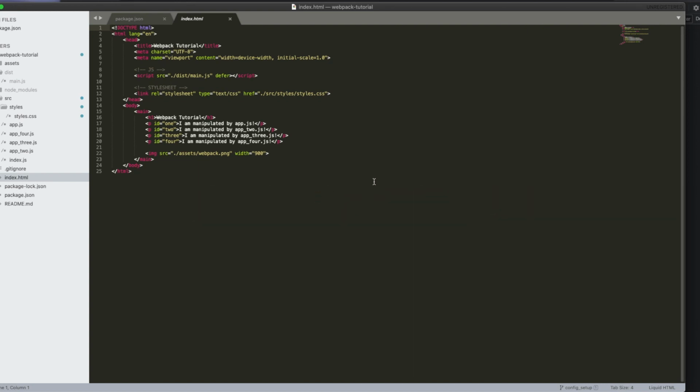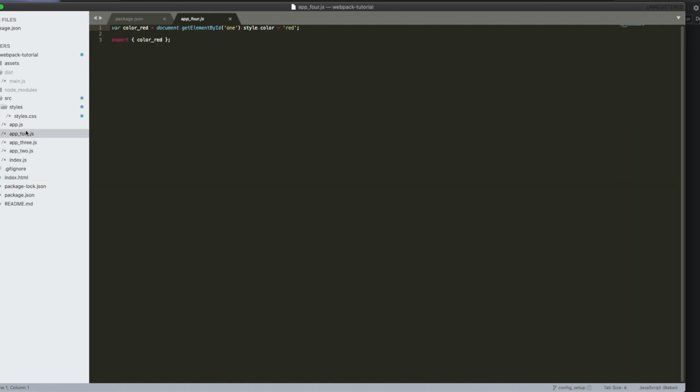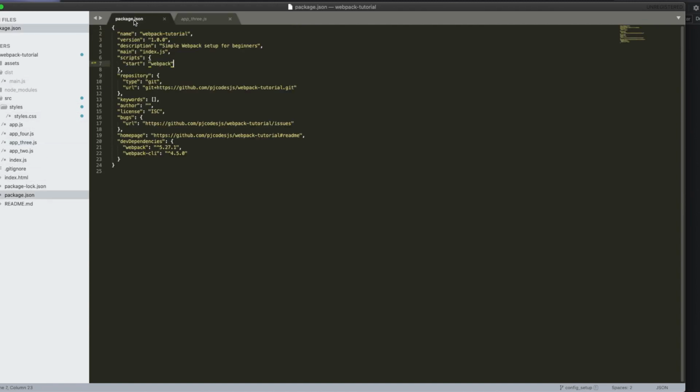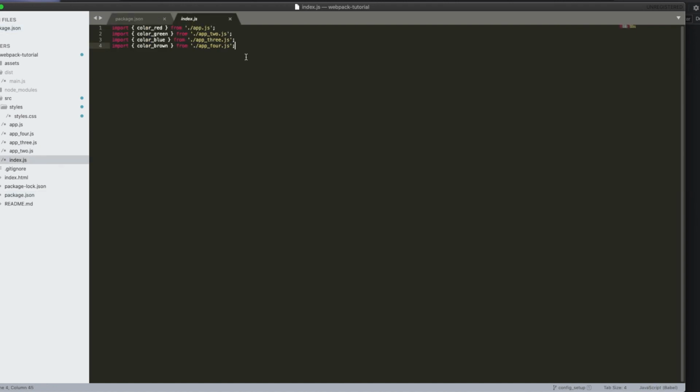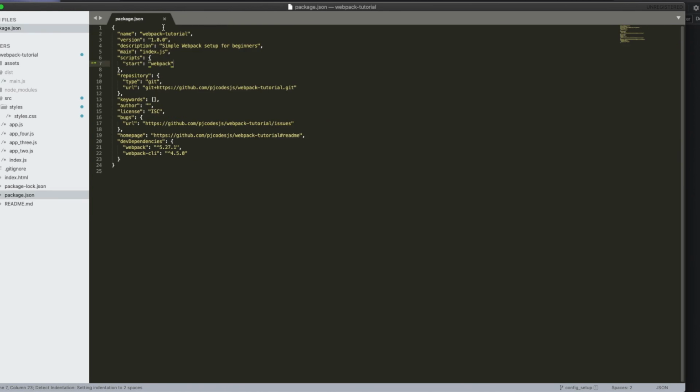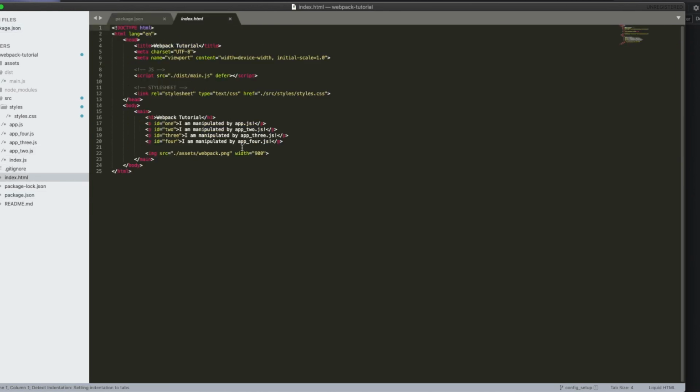Okay, now in our previous video, we had our 4 app files, and basically what this was doing is it just manipulates some text inside our index.html. And the way we call these is inside our index.js. We call them in here, and Webpack basically uses source/index.js as a default entry point, and it bundles up all the files that are being called in here, and outputs them inside our dist main.js by default.